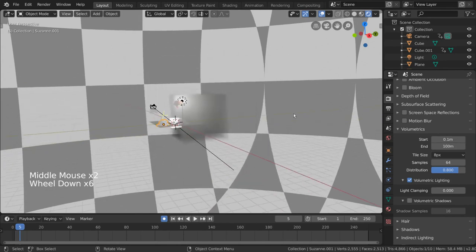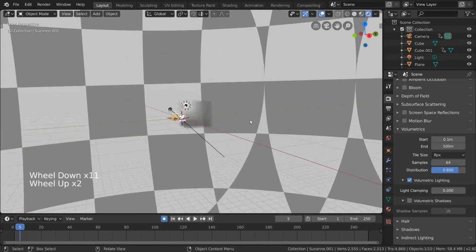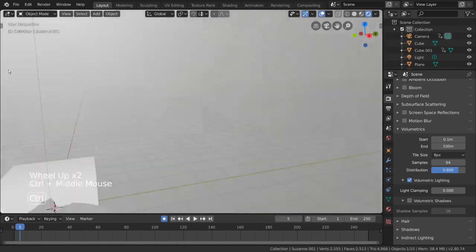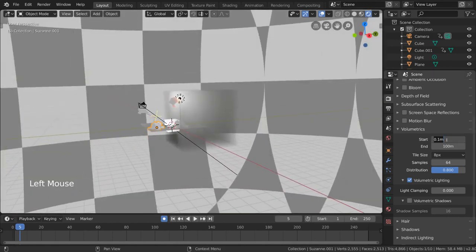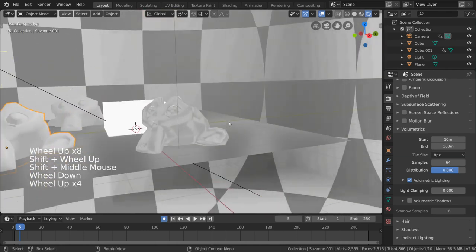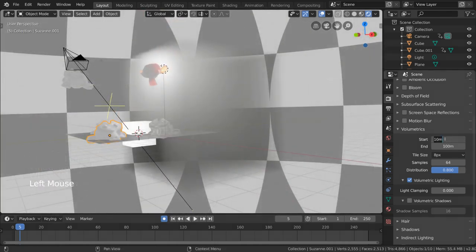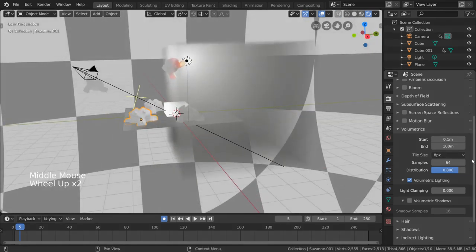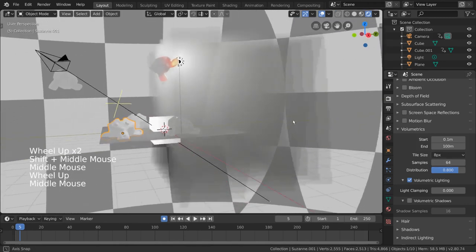As you can see, if we zoom out far enough, our volumetric cube will disappear. Likewise, if we drag up the start value to something like 10 meters, we can zoom in and the volumetrics will disappear before we can get too close. Default settings are typically fine here, but feel free to experiment for your scene. Tile size and samples are both ways you can control quality of the volumetrics.